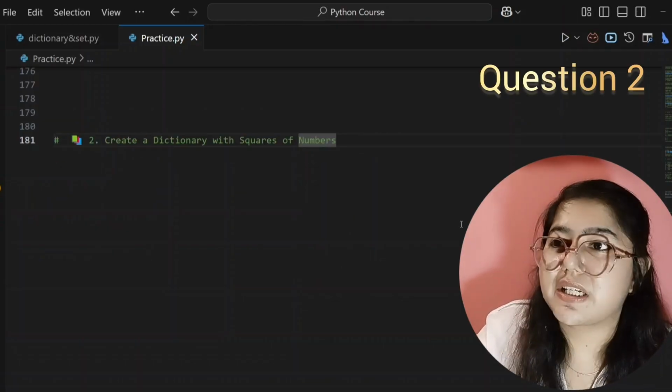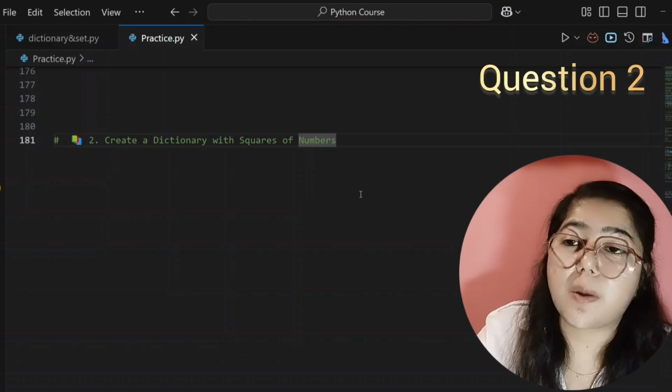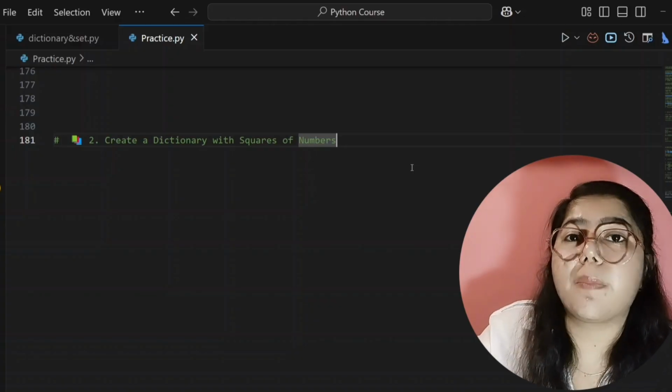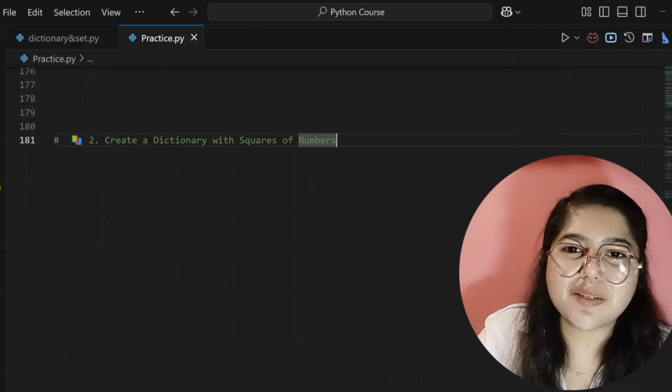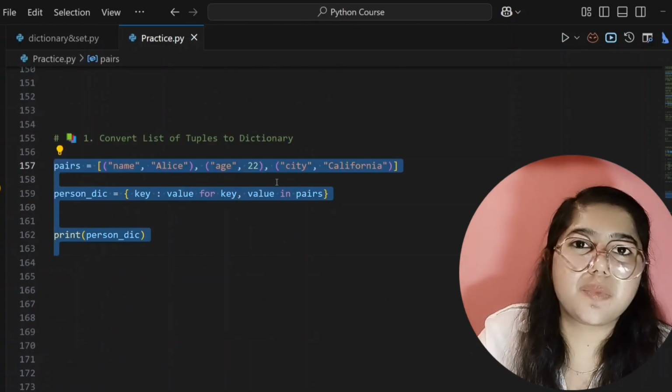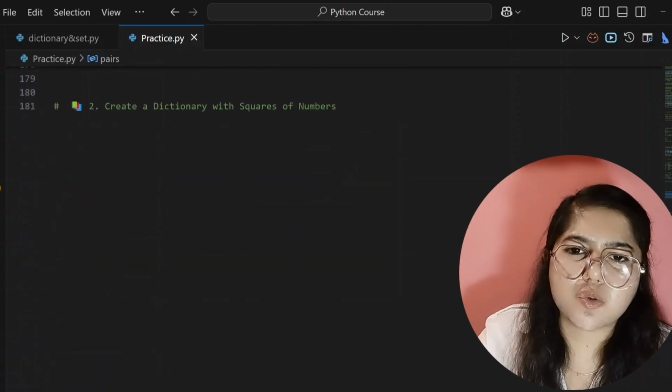So now our next question is to create a dictionary with squares of numbers. Here we have to create a dictionary with the square of numbers using dictionary comprehension. Don't worry, it's very simple. I'll explain what comprehension means. We will solve this question in a similar way to the previous question.